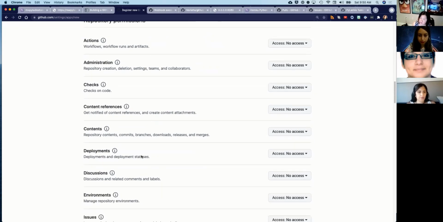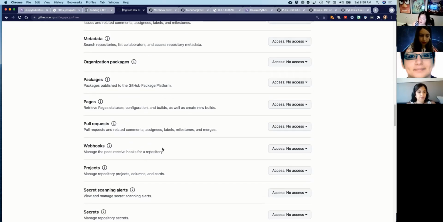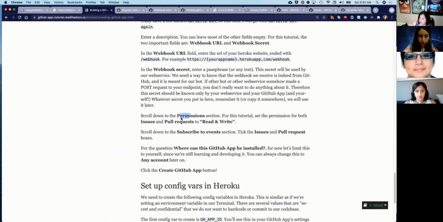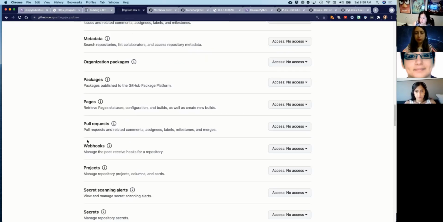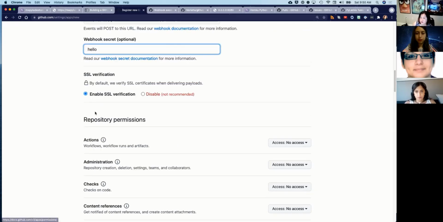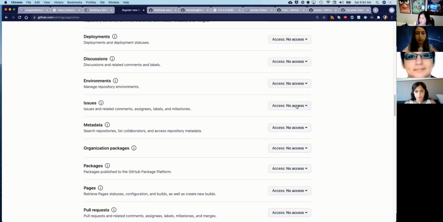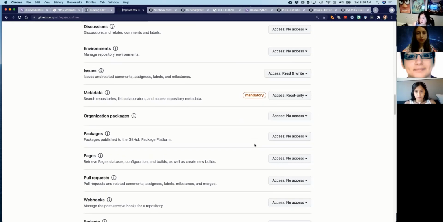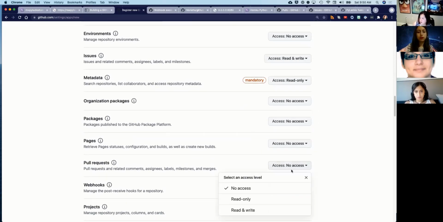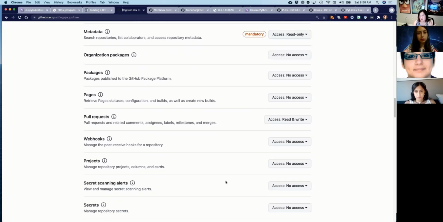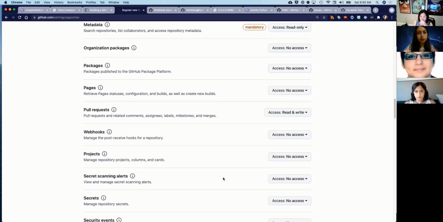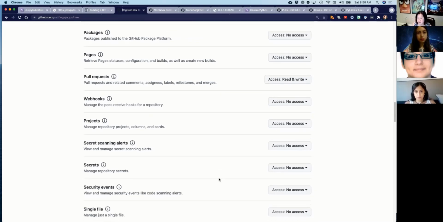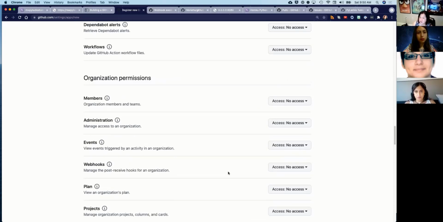Okay, what did I set in the documentation? Go to the permissions and set permissions to issues and pull requests to read and write. So permissions to issues, read and write, and pull request. Oh, I got the wrong one. Read and write. Again, as I said, just give the necessary ones. Don't give your app everything unless you really need it. So that's all.